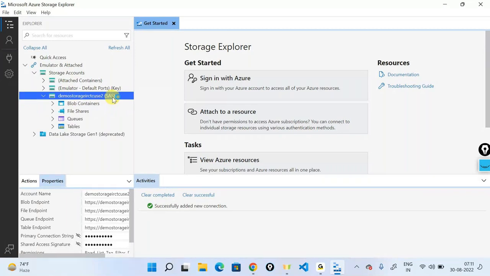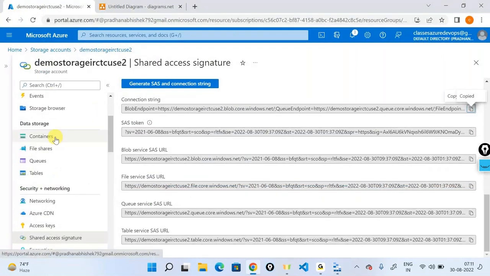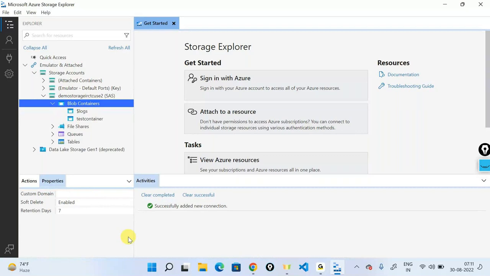And here there's something called blob containers, file shares, queues, and tables. Same thing that you see on the Azure portal: containers, file shares, queues, and tables. So you have access to all these things, but I'm specifically interested in something known as a blob container. And if I click on this one, it's telling me there are two containers right now, which are logs and test container.